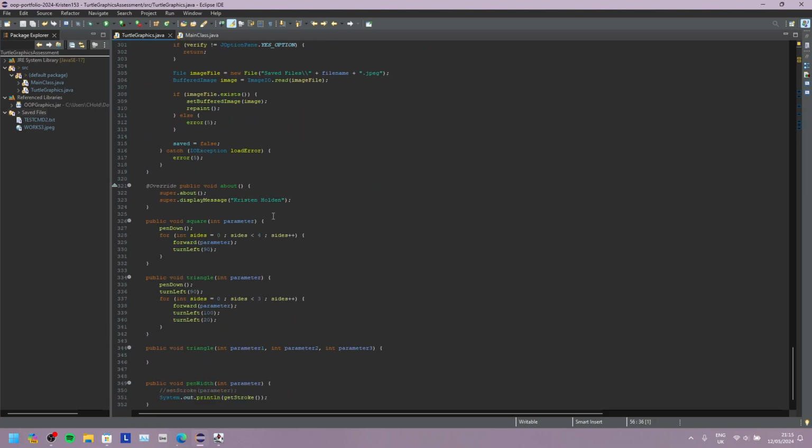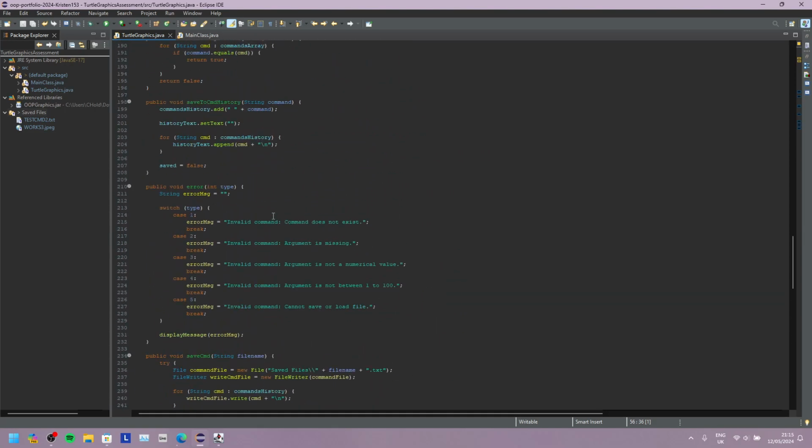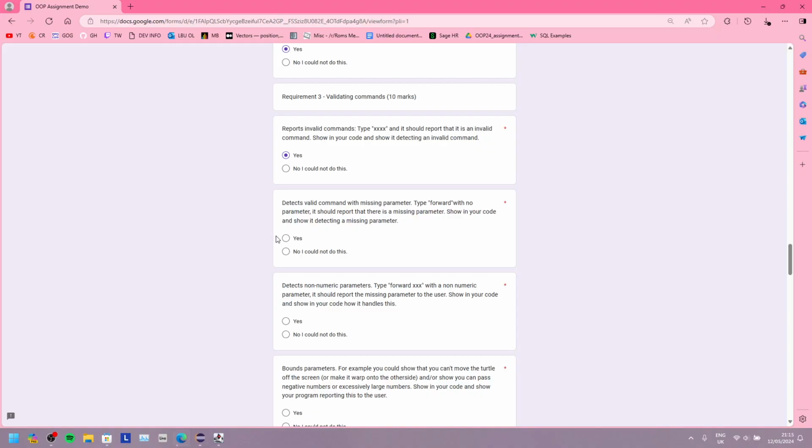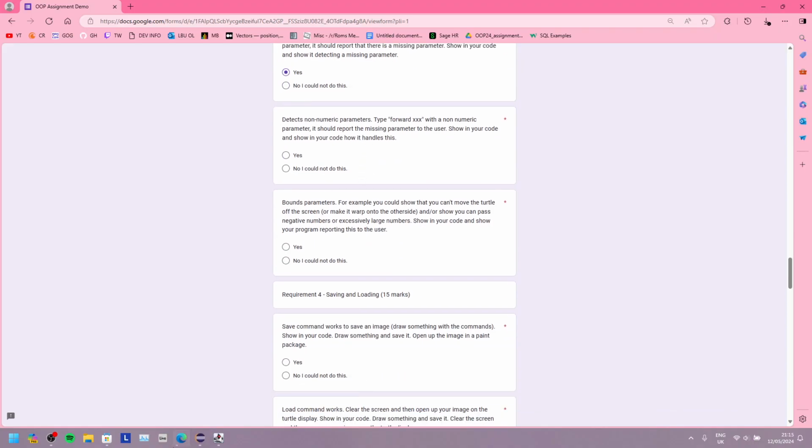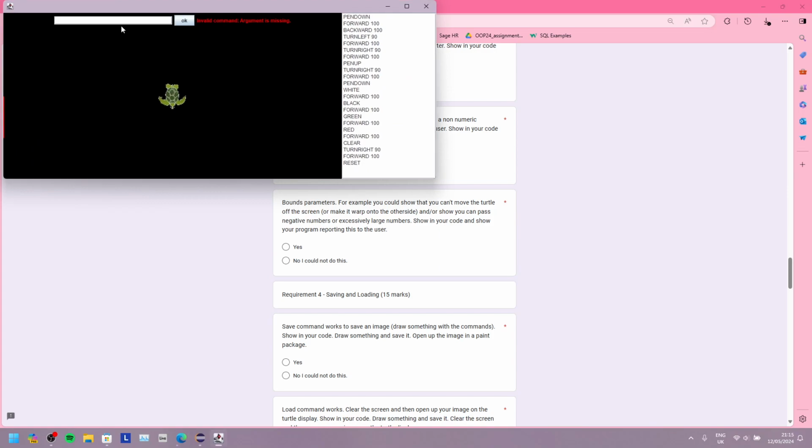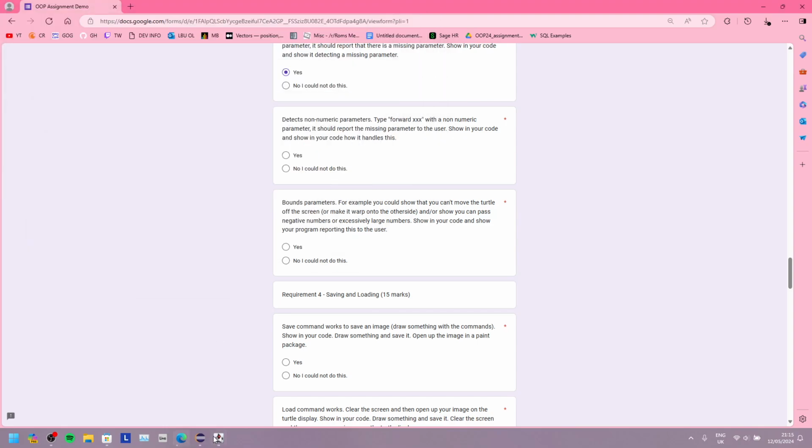And here we've got the error method, the type is 2, so it will print out the error message, type 2, invalid command, argument is missing. Detects non-numeric parameters. Yep, invalid command, argument is not a numerical value.